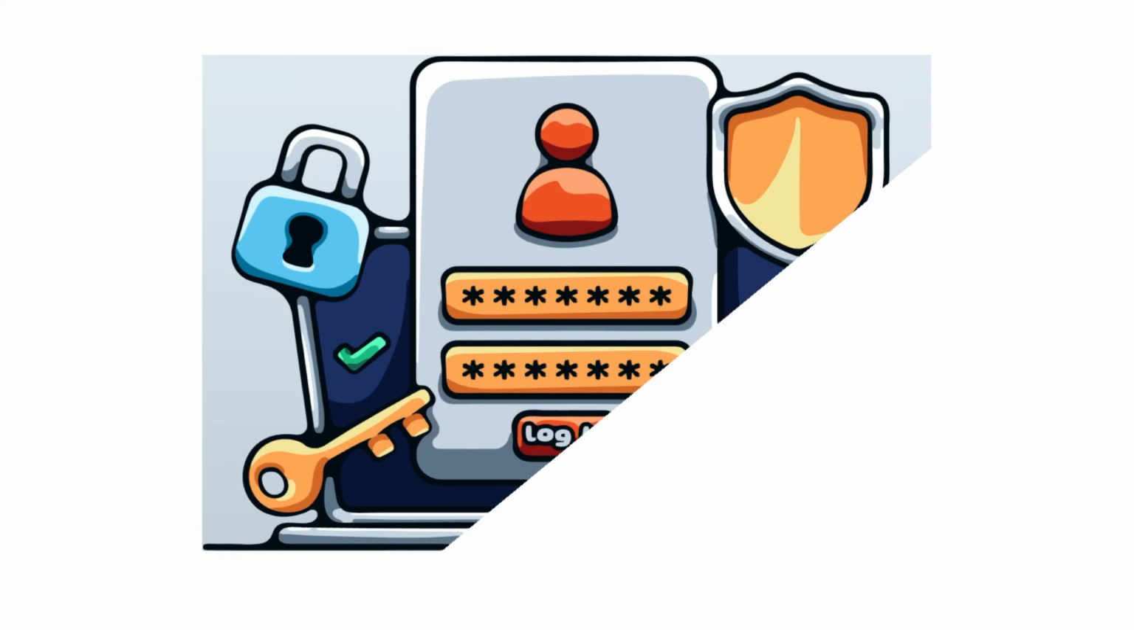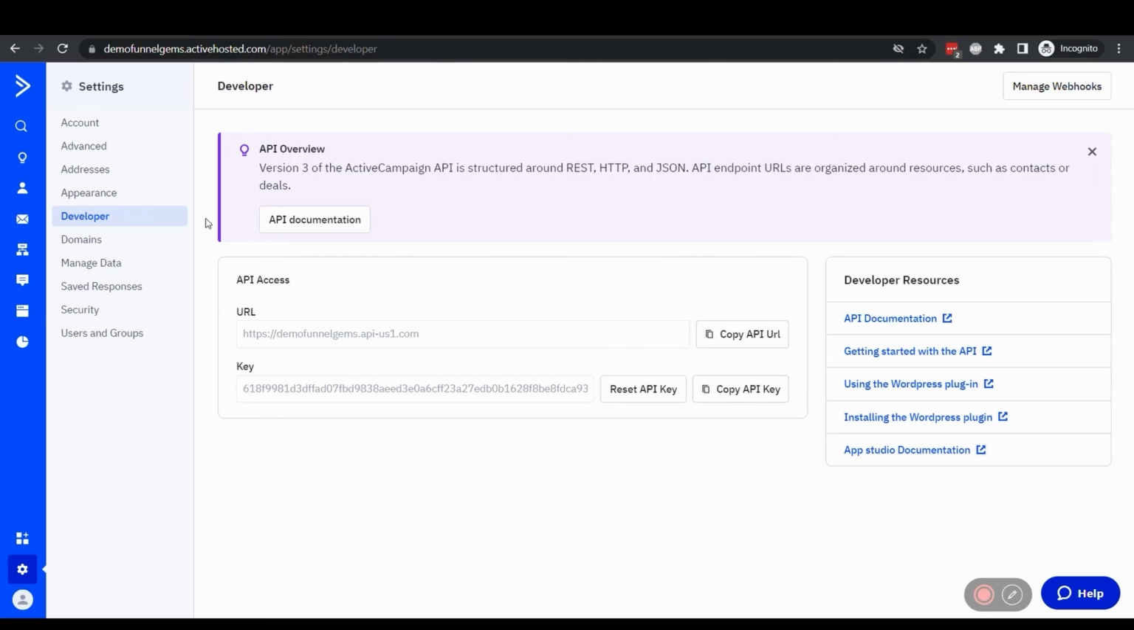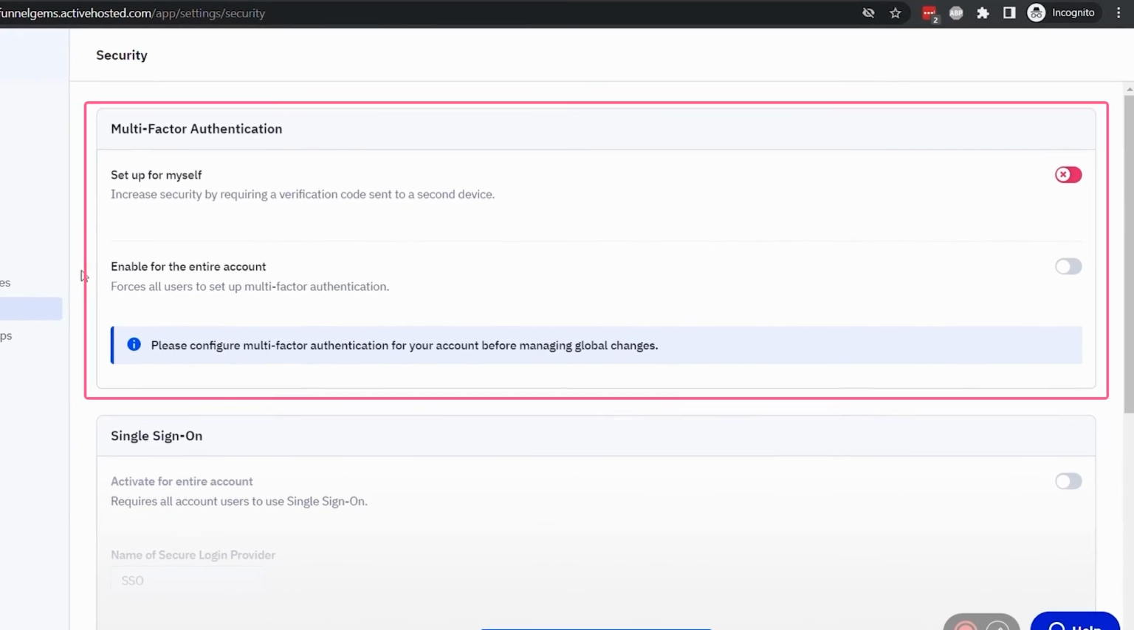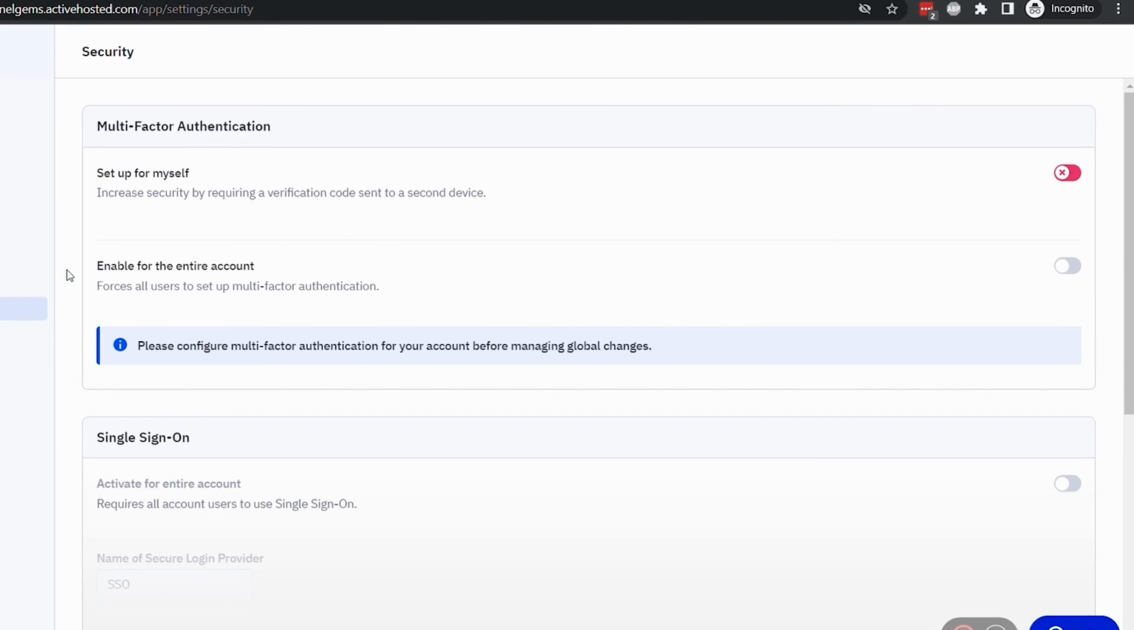And the last step is to properly secure your ActiveCampaign account. Let's start by setting up multi-factor authorization. For this, we need to go to the security page. And here you'll first need to set up multi-factor authorization for yourself before you can set it up for other users on your account. The process is fairly simple, and you just have to follow step-by-step instructions.